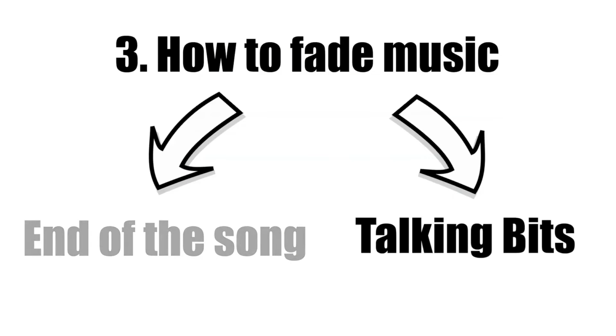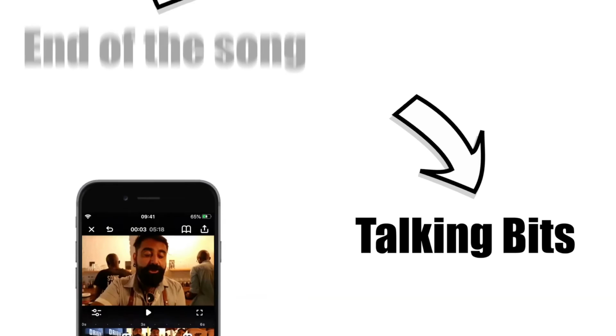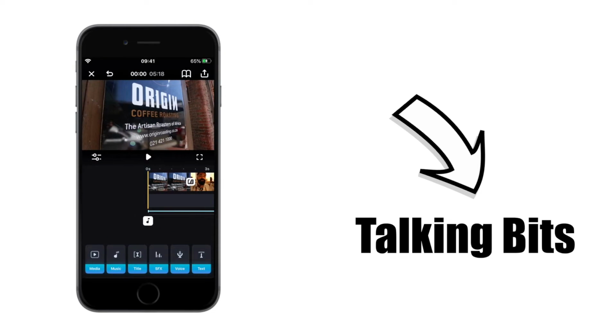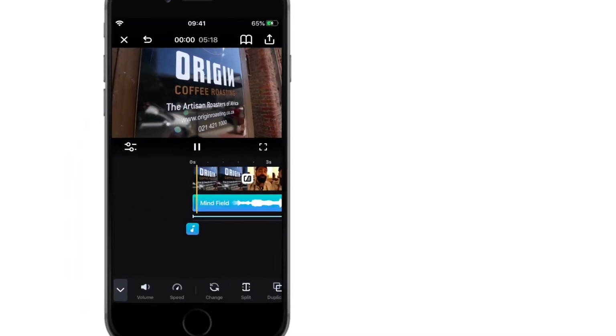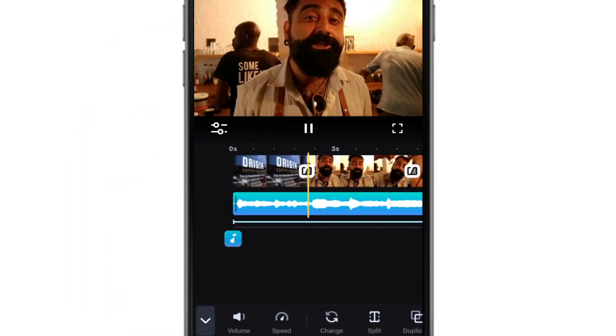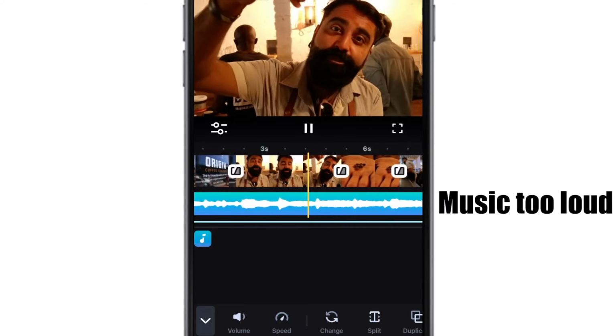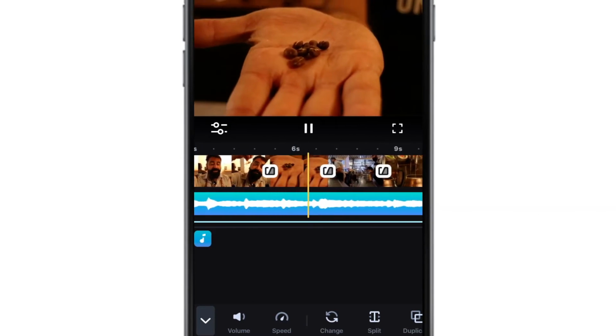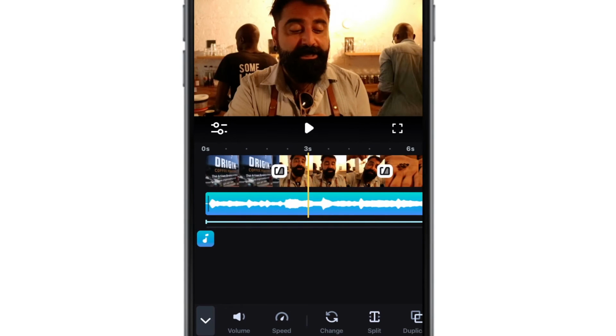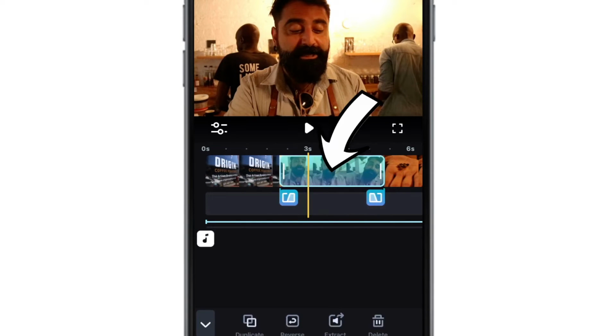The second reason you would want to fade is a little bit more complicated. This is when you want the music to drop down to let a talking video clip be heard. The music needs to be turned down in only this isolated part.